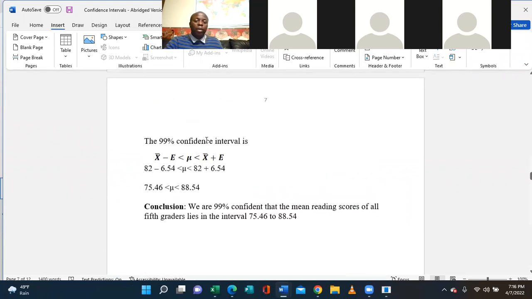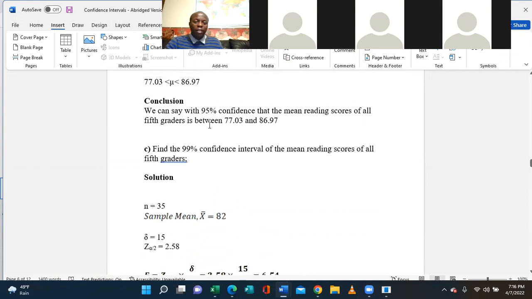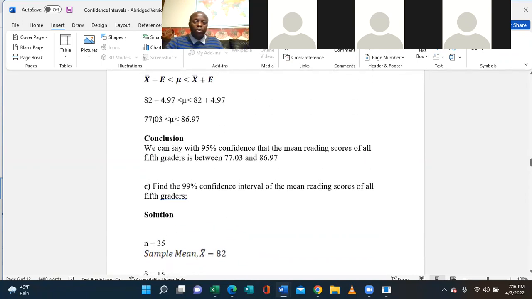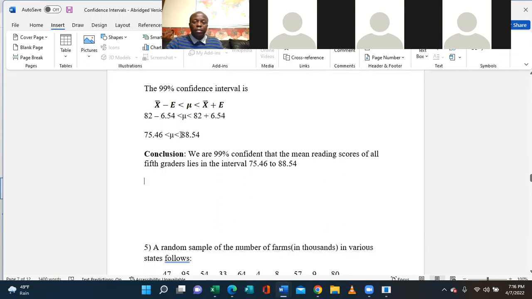Okay. Here we use the same thing. We use 95% to get 77.03 and 86.97. Here we use 99% from the question to get 75.46 and 88.54. That's what it is. So we have to find the confidence interval, find the critical value, find the error margin, subtract it on the left side, add it on the right side, you get the range of two values, and then you conclude.